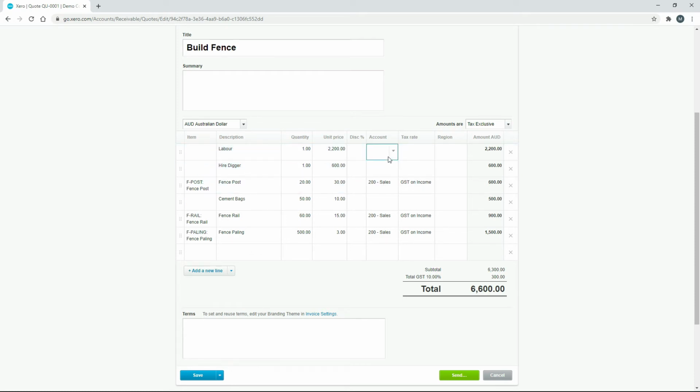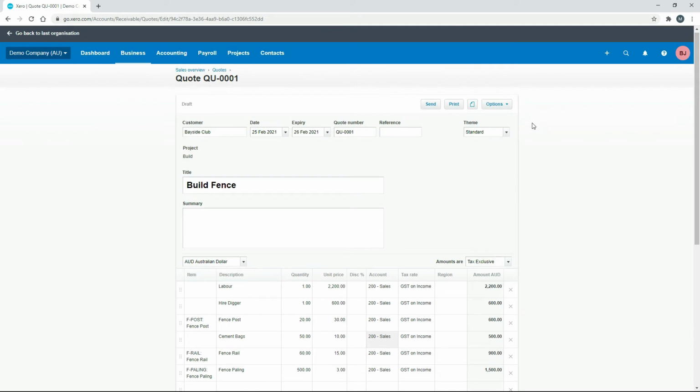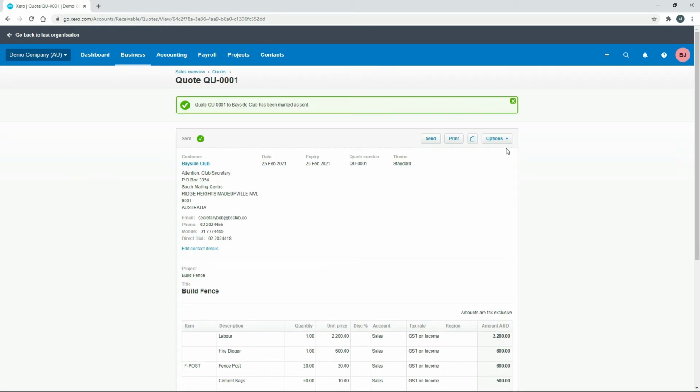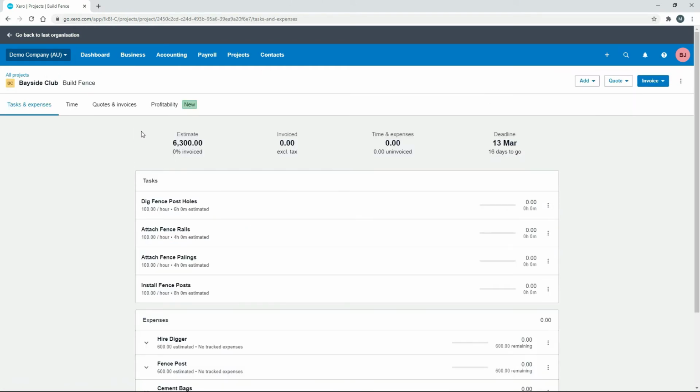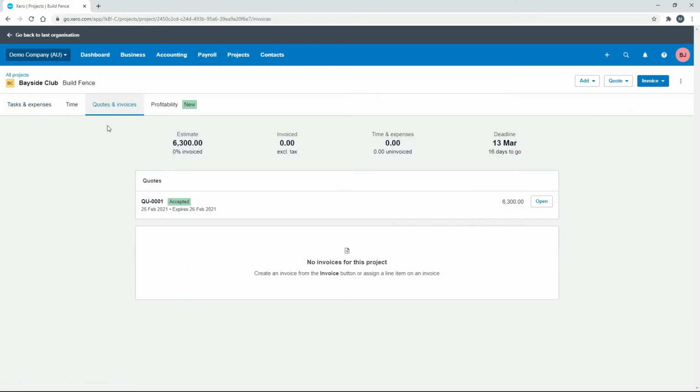Okay, so we just put the GL codes in there for those lines that didn't have them. So now we've got a full quote. And what we'll do is we'll just pretend that we've sent it to the client and they've accepted it. So we'll just mark it as sent, and then we'll just mark it as accepted. Okay, so we'll go back to the project. Now we have a quote in there that's been accepted.